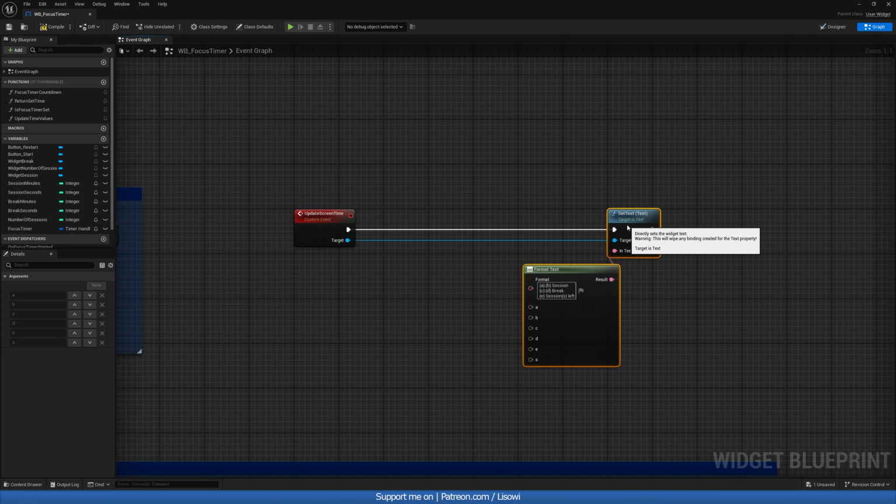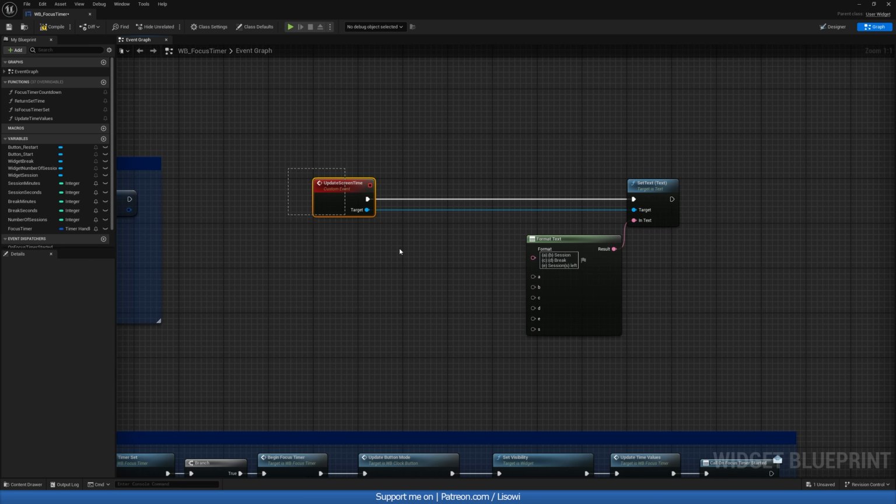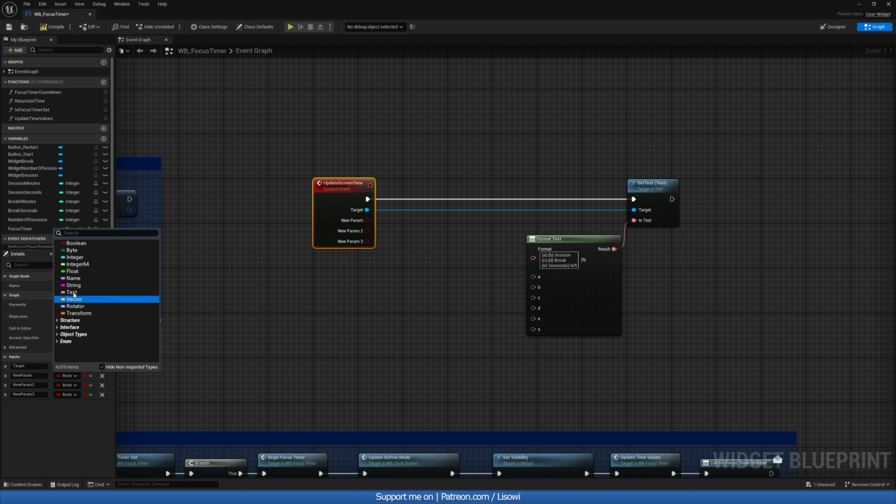Now we need to fill all of these values and that needs to come from here. So click on this event, add your values, make sure they're integer.